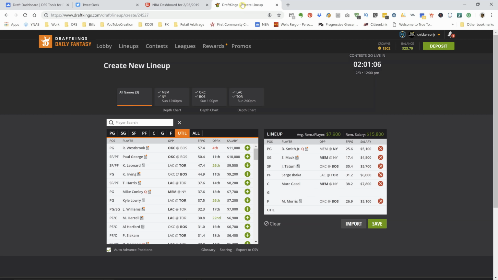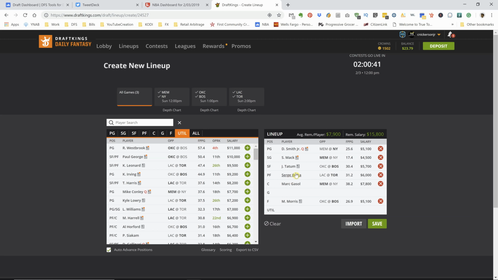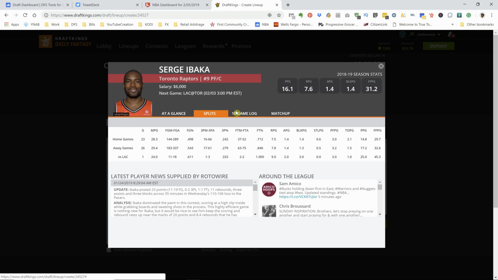All right, so here's my favorite plays at the moment, guys. Dennis Smith Jr. at point guard, he's my play. Starting 5K, should get all the minutes he can handle. Shelvin Mack or Mike Conley, whoever starts at point guard for Memphis is who I'm playing. All right, we got Jayson Tatum over there for Boston, who has a positive history versus OKC. So I'm running with him. We got Ibaka at my power forward at the moment.